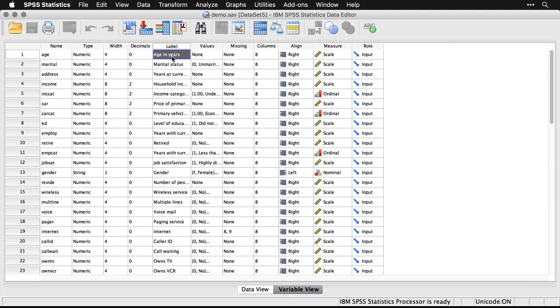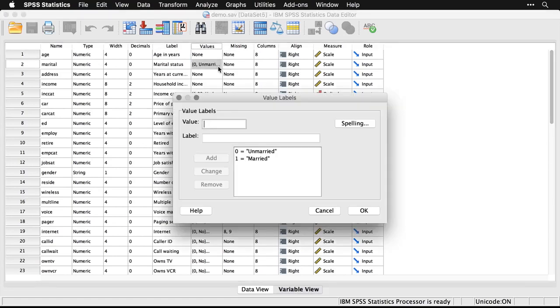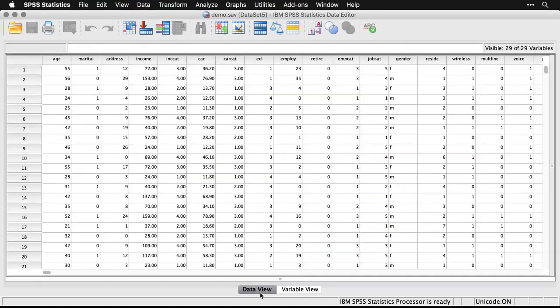In addition, you can have value labels. So let's come here to marital, and we click on this. And this is a way of telling SPSS that in that column, 0 means unmarried and 1 means married. Obviously, you can make them whatever you want. And when you come back here, you have the option of seeing them.